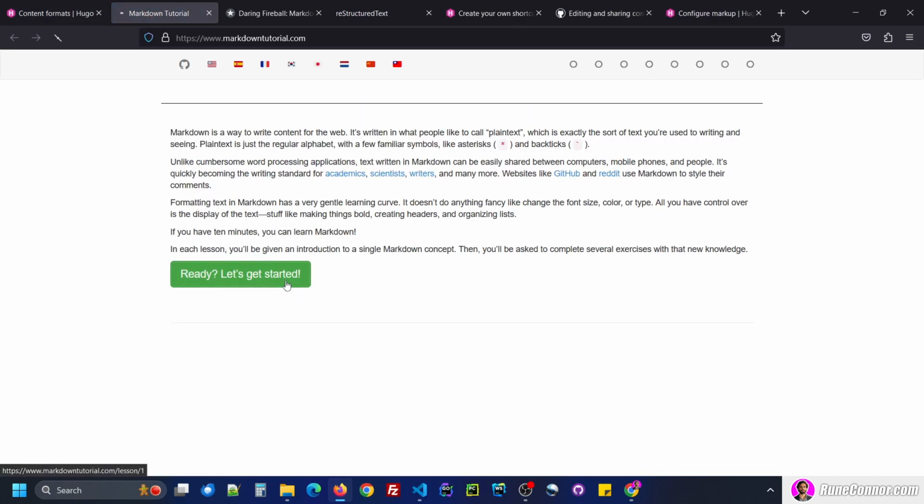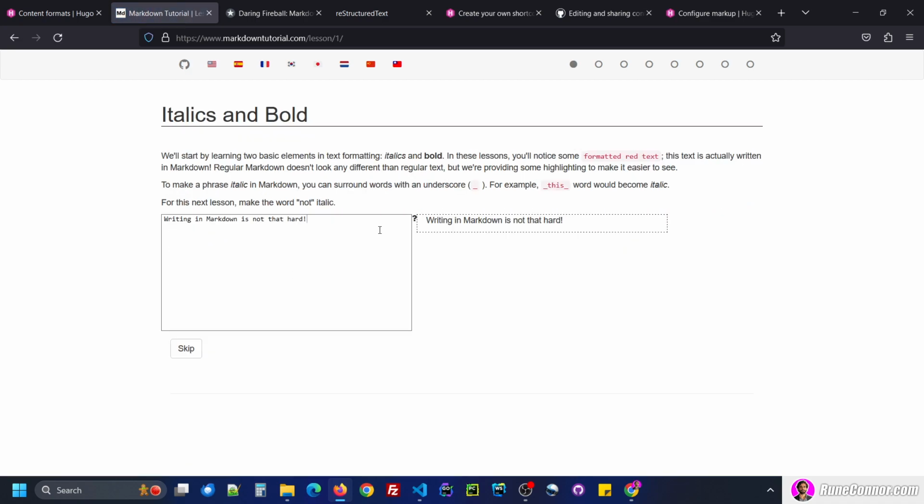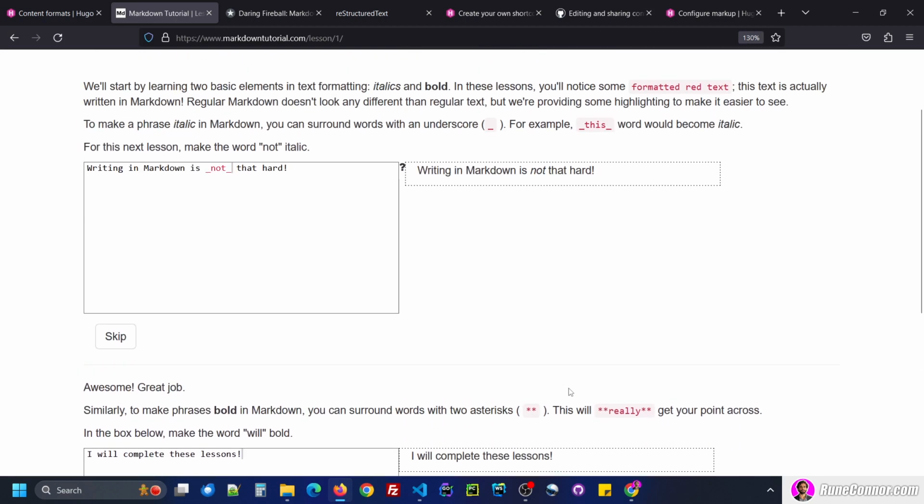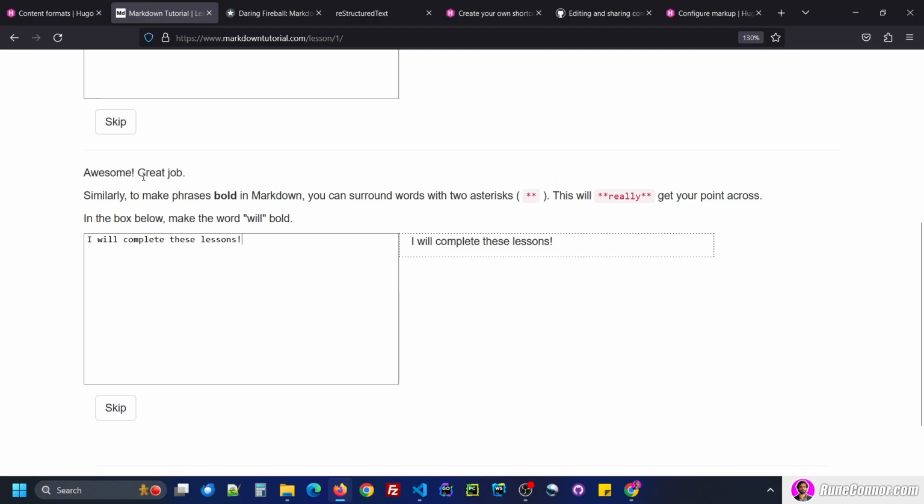Interactive. Let's get started. Italics and bold. Formatted text. Italic, you can surround words with an underscore. This word will become italic. Make the word not italic. Okay. Let's do that. Not that hard. Yeah, cool. Do I skip? Oh. Awesome, great job. Similar to make phrases bold, you can surround them with two asterisks.